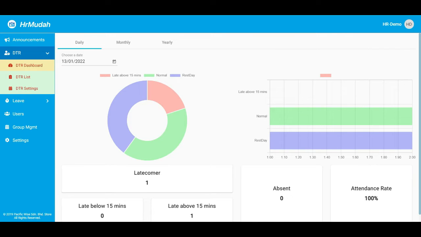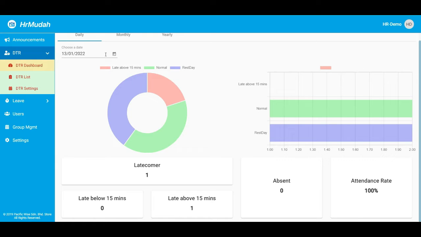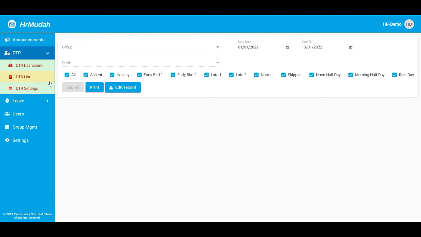So now we are gonna see the DTR here. The first is the DTR Dashboard. As you can see, you can sort by daily, monthly, or yearly. That's up to you. Or you can choose a date to see a particular date of your employees' attendance. In one glance, you can see we got a pie chart here, a bar chart here, and you can see who came in at the normal time, who is late, who is on rest day, attendance rate, absence, everything regarding your employees' attendance, all right here. And next, we will go to the DTR list.